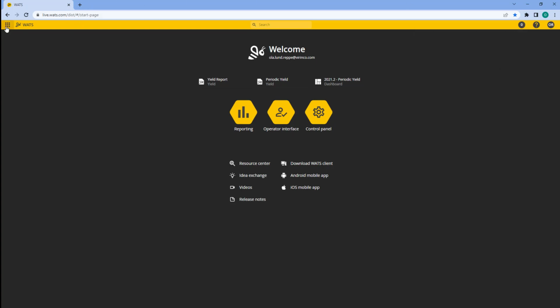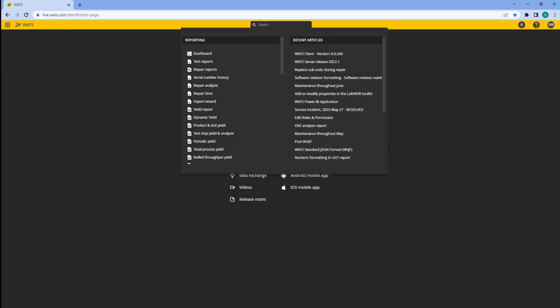And in the top left corner, you have the main menu with access to the same modules, the reporting, the operator interface, control panel, and back to this start page, and also your favorites. And finally, there is a search bar in the middle of your screen on the top, giving you access to both application features as well as online help articles to read about how to use these features.